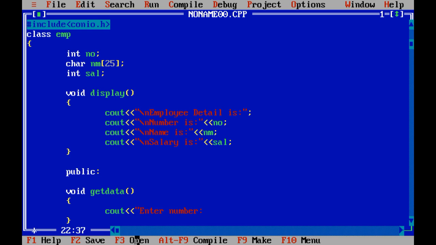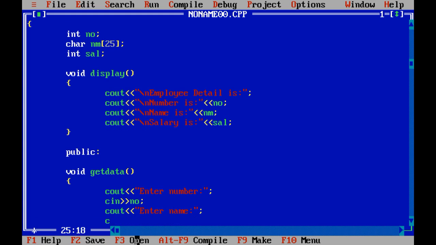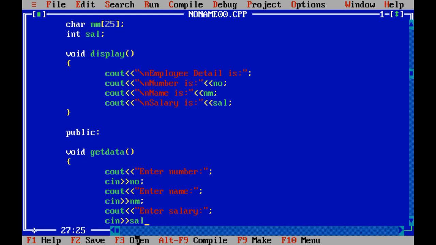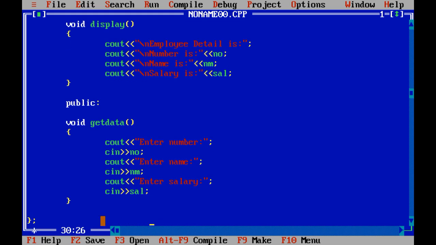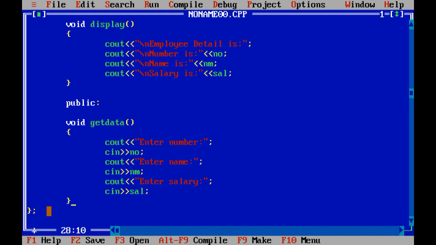Cout enter number, cin number, cout enter name, cin name, cout enter salary, cin salary. So in this way we are going to take the values from the user, or we can say from the keyboard.